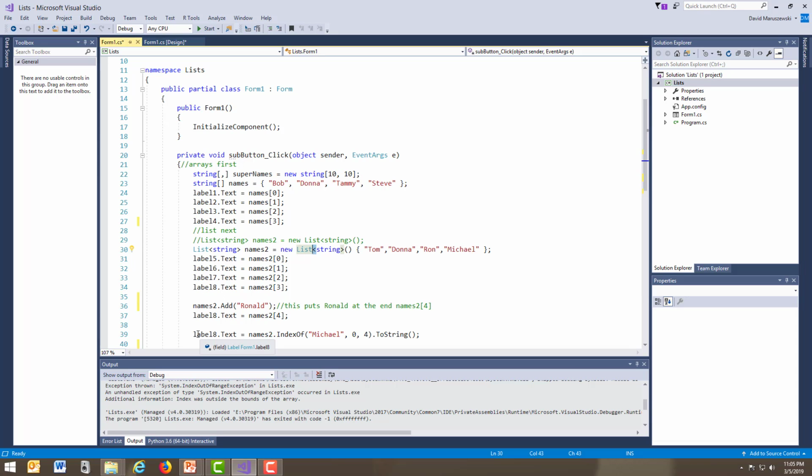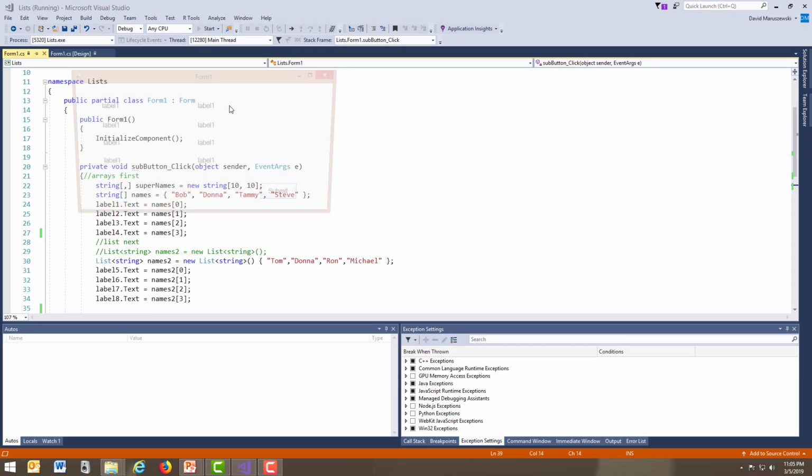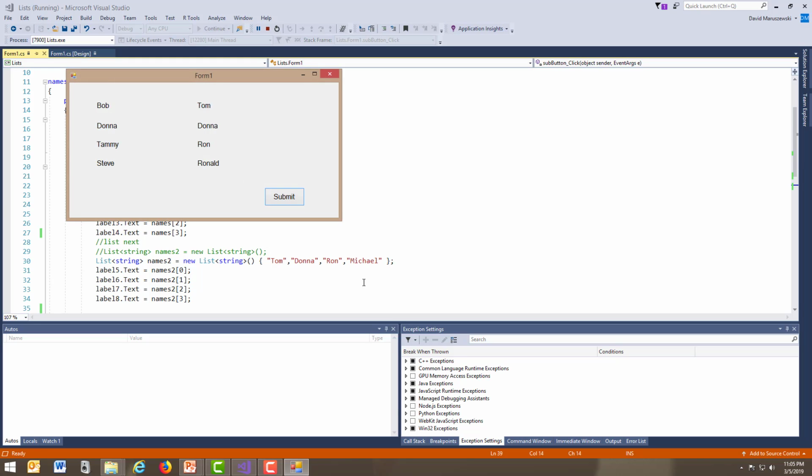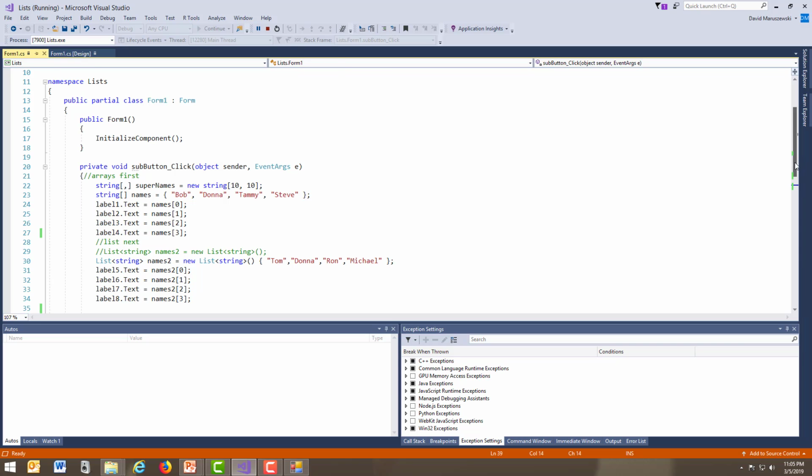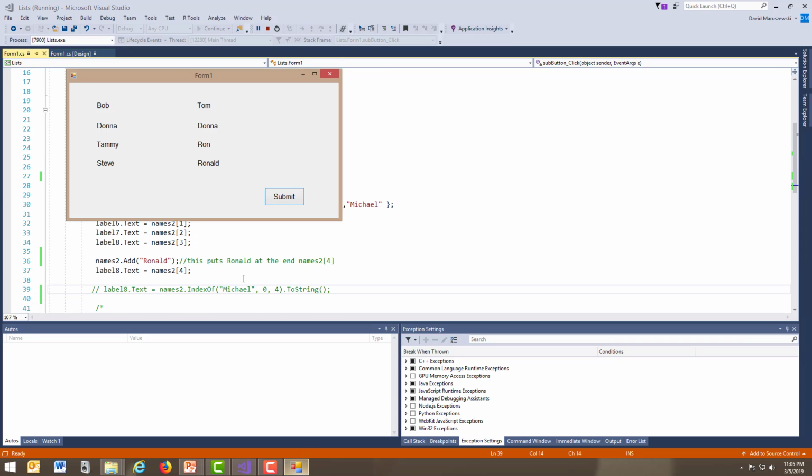And now what we did here in the second part is we say that label text is equal to names 2, 4, which in this case would be Ronald. So let's go ahead and highlight that out and hit start. And when we hit submit, now Michael is replaced by Ronald, thanks to adding that Ronald onto the end and then putting it in the label 8.